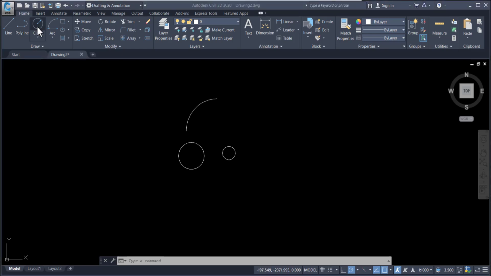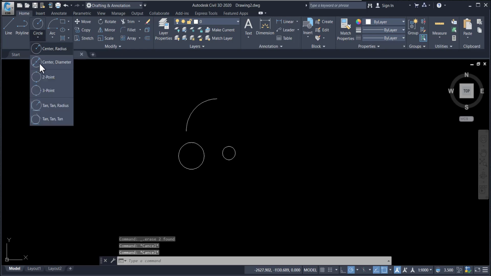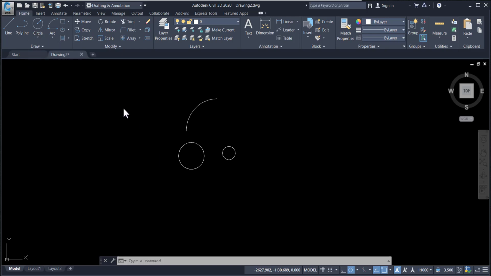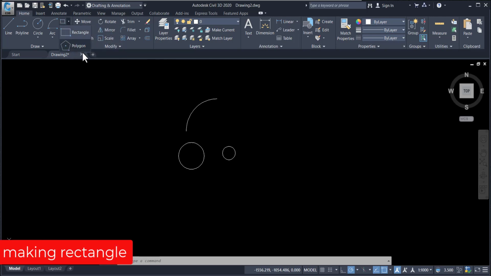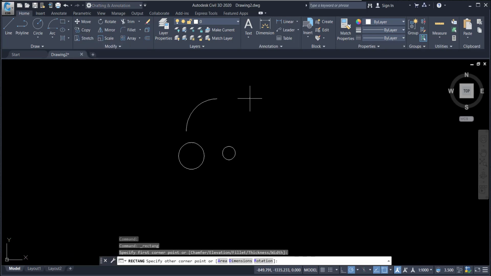Okay, similarly guys, for the circle, we have 6 different ways of making a circle, right? You can choose from any of these you want to, all right? So that's the rectangle feature. The rectangle also has two shapes, rectangle and polygon. If you want to make a polygon or a rectangle, you click on it, but I will have to click on a rectangle. So I want to make a rectangle with this.